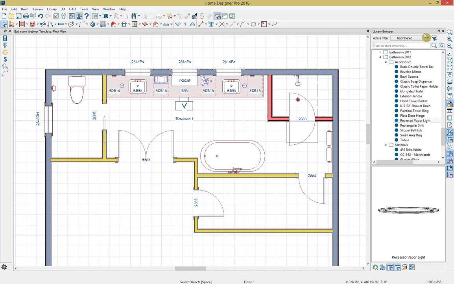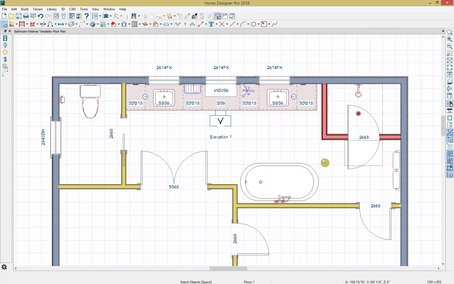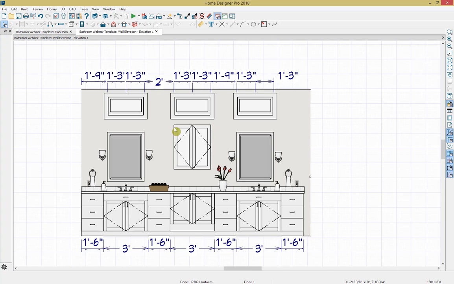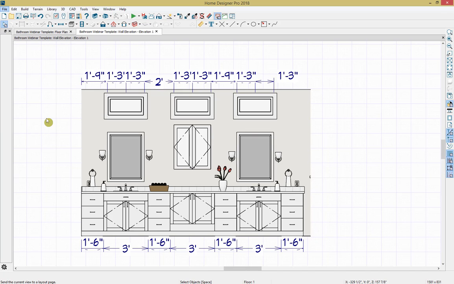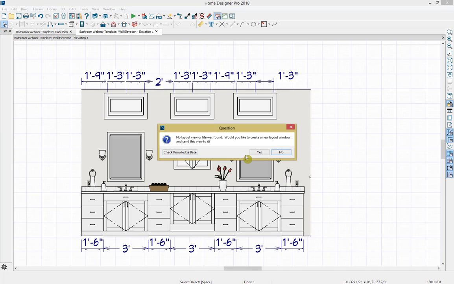And so the final thing that I would like to do before we go over rendering techniques is I'd like to get into our elevation camera. And so let's get into this elevation view, and we can see the dimensions are still here. And so if we go ahead and select File and then Send to Layout, this option is a dedicated feature that's only available in Home Designer Professional. And so I'll create a new layout window and send this view to it.